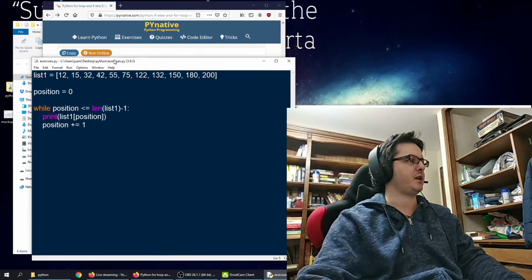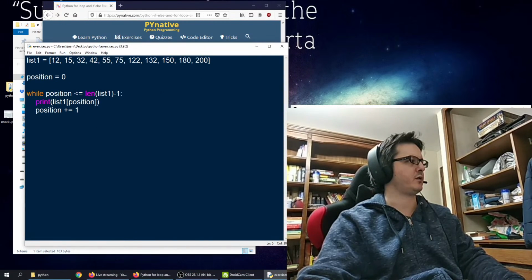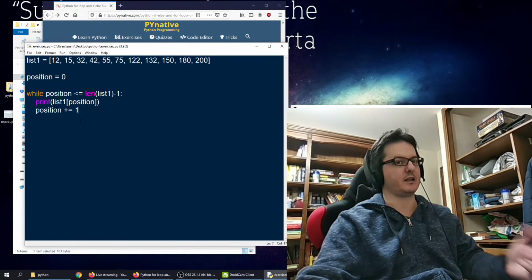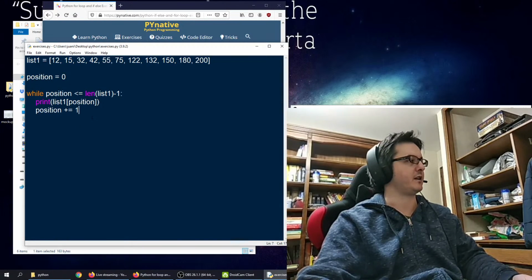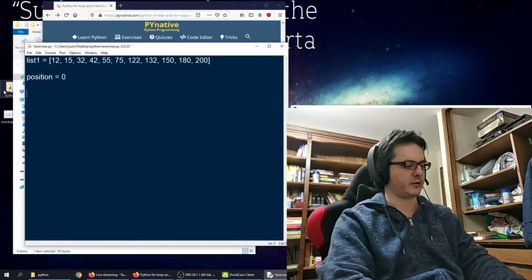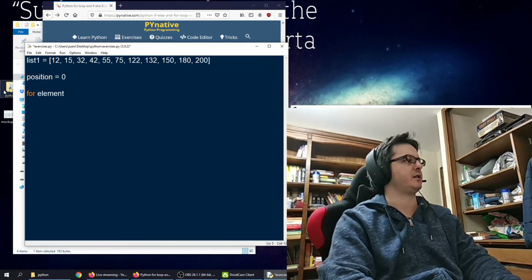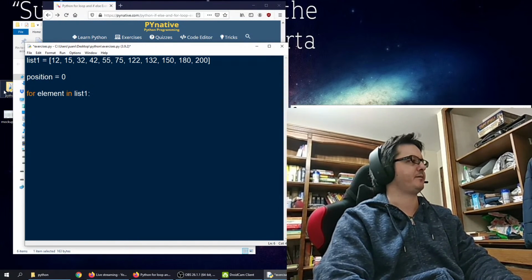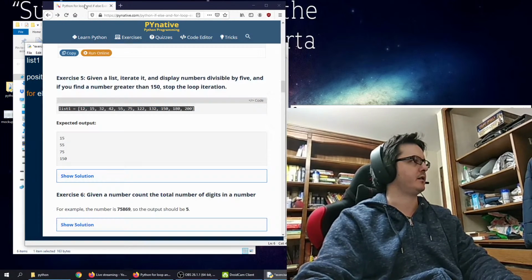There may be situations where you will want to iterate through a list using a while loop, but as you can see, it's much more complicated than just using a for loop. So that's what we'll do. For element in list 1 and display numbers divisible by 5.